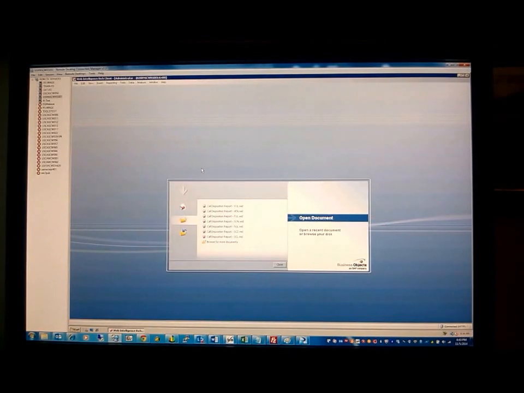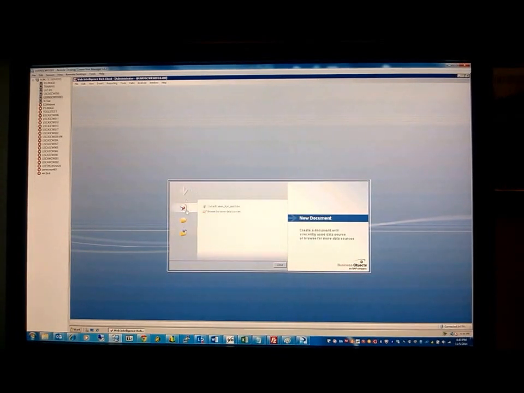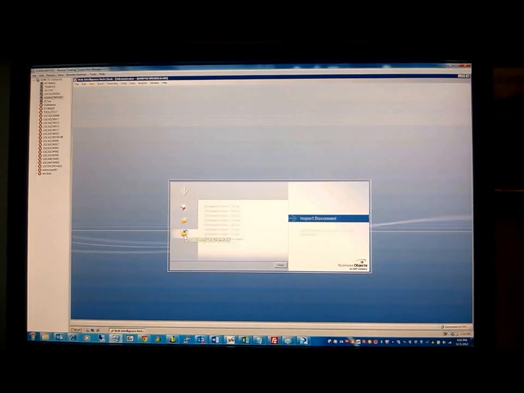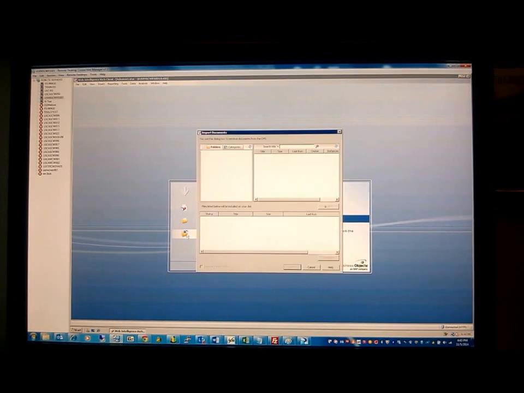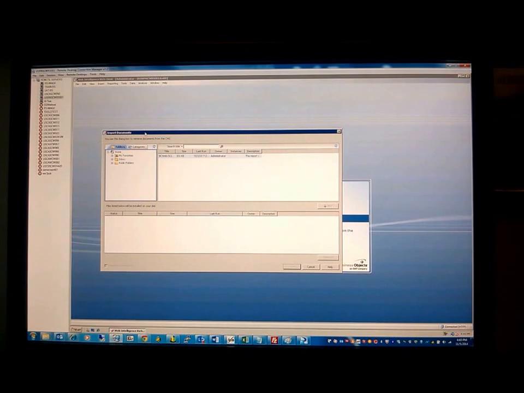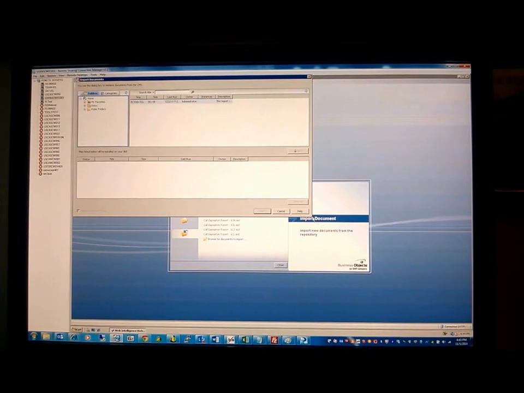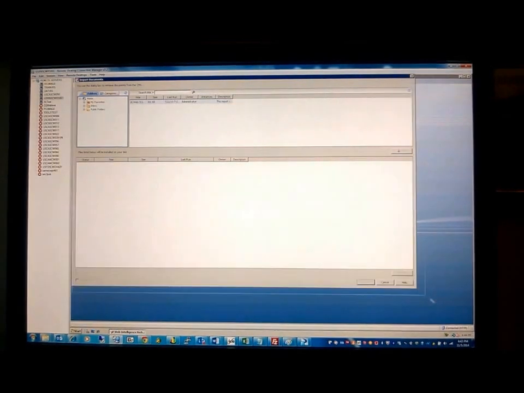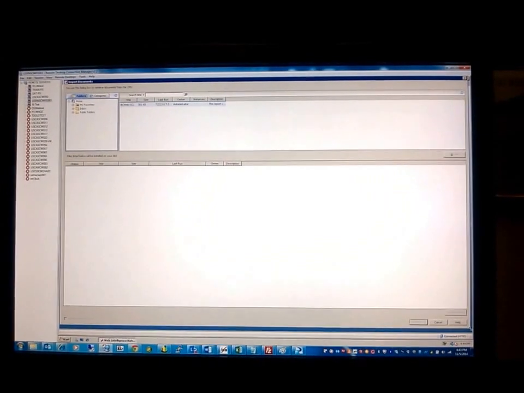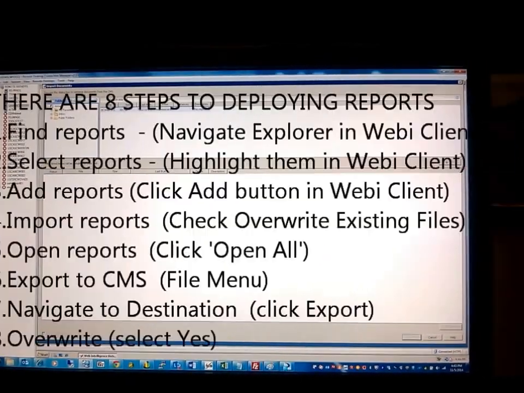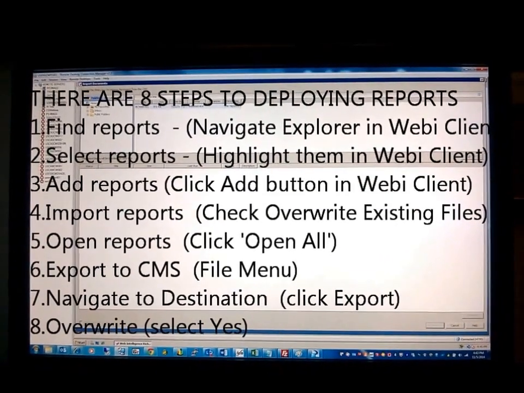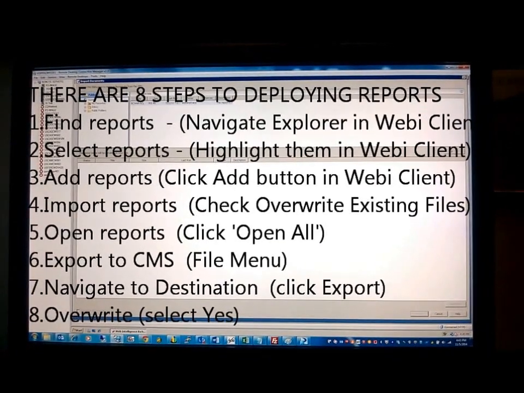Okay, we're back. I've logged in successfully to the Webby client. It took about 90 seconds. The 3 options here: new document, open document, import document. I select import. Import opens this little window that I like to stretch out to maximum so I can see all my reports. So that's exactly what I'm doing right here. And now we're going to go into the steps. Find reports, select, add, import, open, export, navigate to destination, and overwrite.